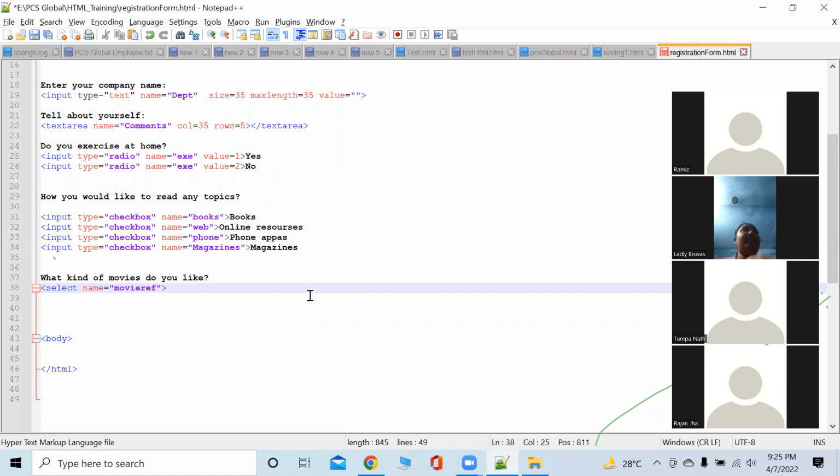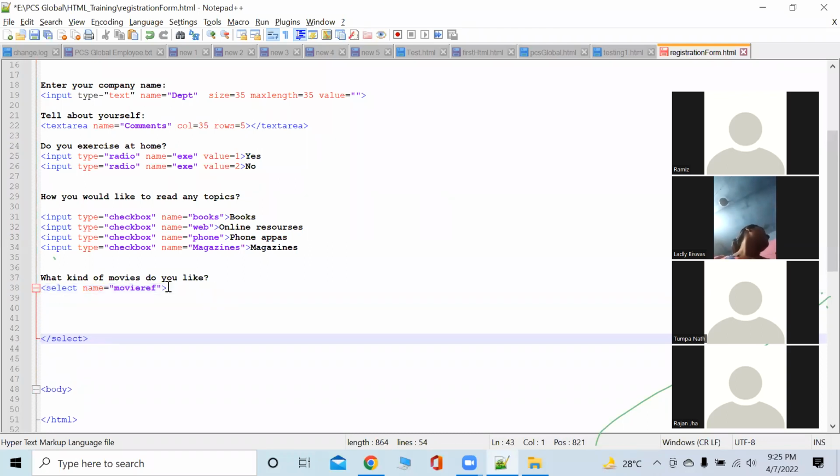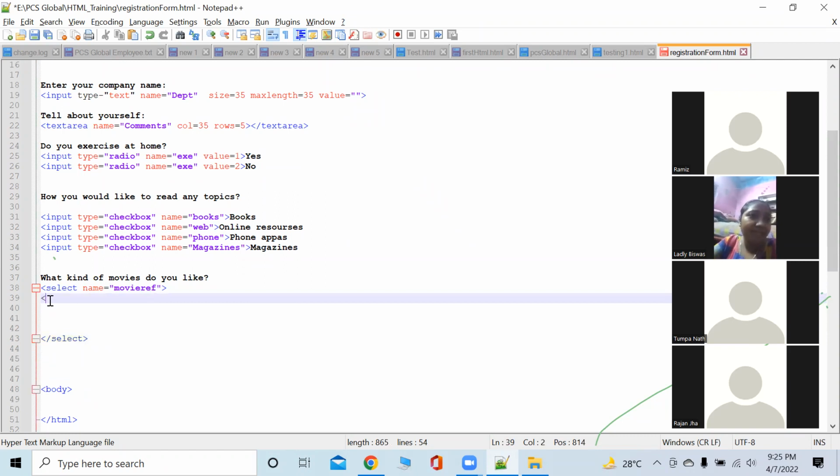Now, select you have done, right? So close the select also. By mistake, don't type any other code like select or something like that, then it will be a problem. So select means we just want to choose some option, correct? Now there is something called option. Option value. Correct.